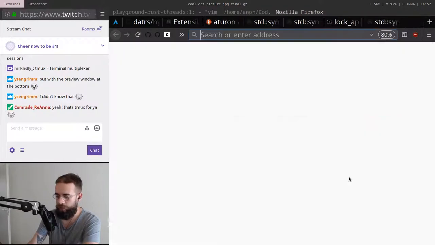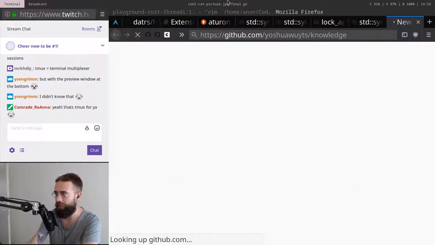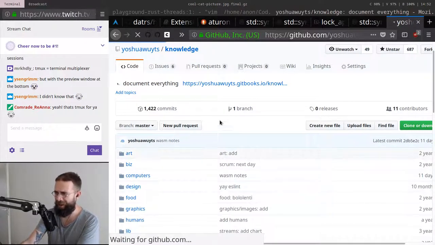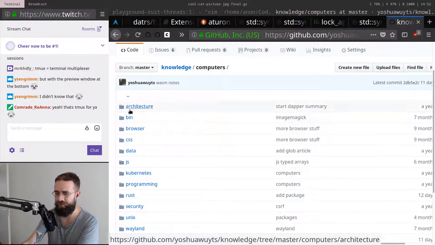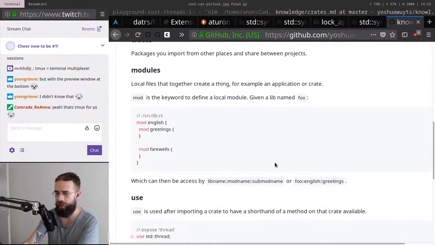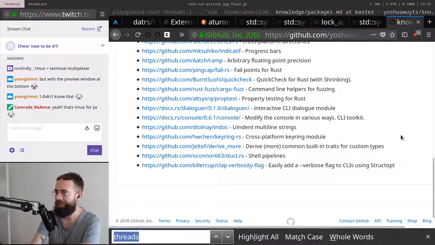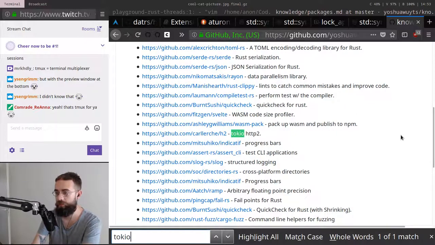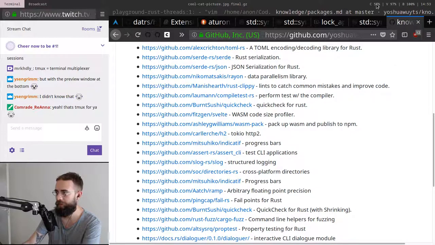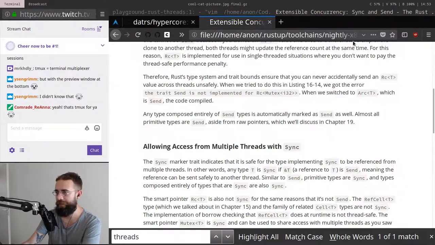So, creates knowledge stuff. Okay, computer, blob, computers, other things. Oh my god, I'm gonna sleep here. Rust crates things. Oh. Packages. That's confusing. All right. So what do we look for in here? We say Tokio. Oh, so it's Tokio H2. All right. Oh, yeah. So I guess this is the lock API from parking_lot, async await. Yeah.